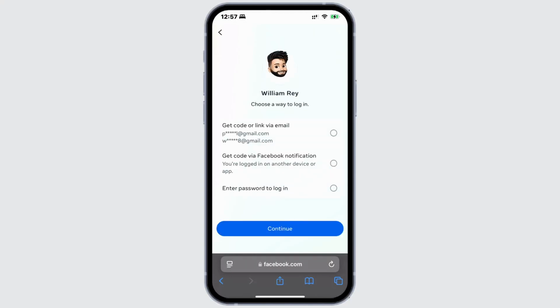Here in this case, we don't have any access to our email or password, so we'll choose get code via Facebook notification. What this does is, it will send a notification to your other Facebook linked apps like Instagram or WhatsApp, where you will get your code to get access to your Facebook. So let's tap on get code via Facebook notification and tap continue.